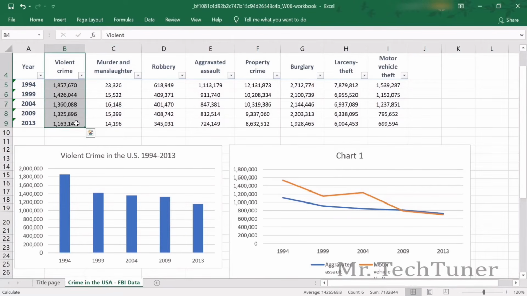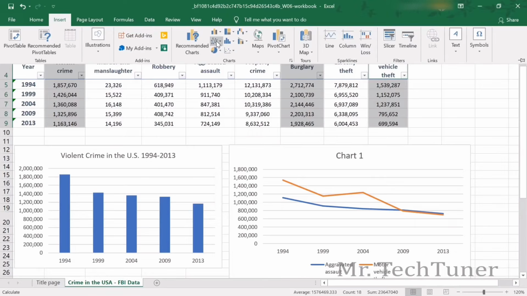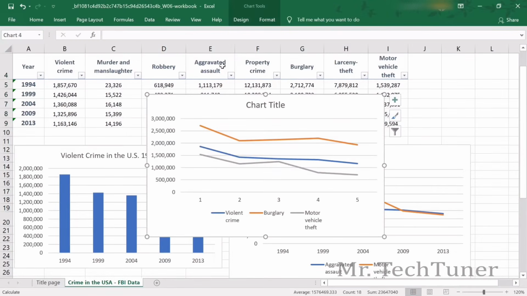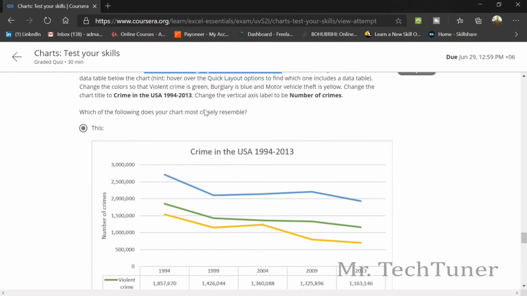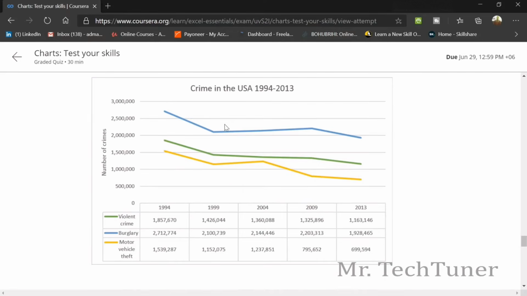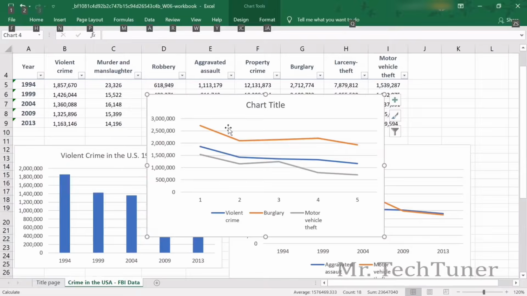Violent crime, burglary, and motor vehicle theft. Okay, so now insert, data line. That's it. You can also match up if you can't. Okay, so 1994 to 2013. Color is a little bit different, but color is not the matter. The matter is the type of the chart.